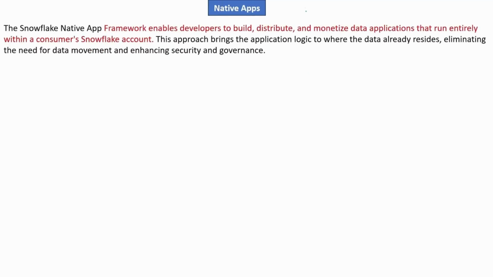Let's talk about the native apps. Snowflake Native App Framework enables the developer to build, distribute, and monetize data applications that run entirely within the consumer's Snowflake account. This approach brings the application logic to where the data already resides, eliminating the need for data movement and enhancing security and governance.